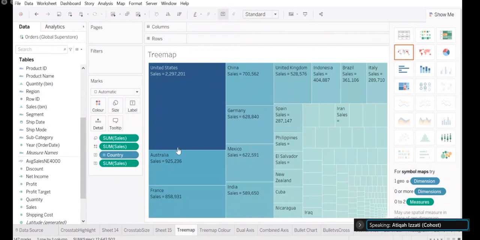Okay, for this one, nak buat by country and sales. Country and sales.